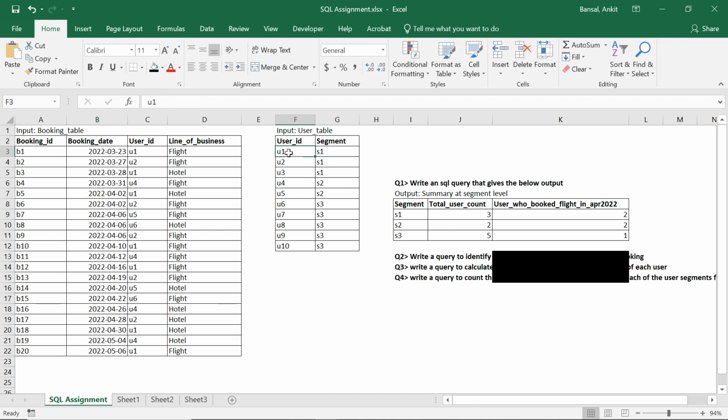So each user belongs to some segment. User 1 belongs to the S1 segment, user 2 belongs to the S1 segment. Similarly, we have S1, S2, S3. So we have different segments of users. It can be based on number of bookings or whatever. These are predefined segments. I hope the tables are clear. Now let's move on to the solution and understand the problems one by one.